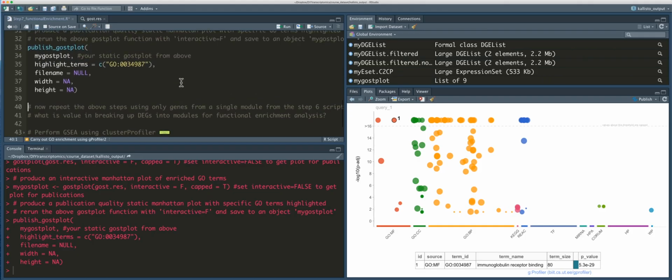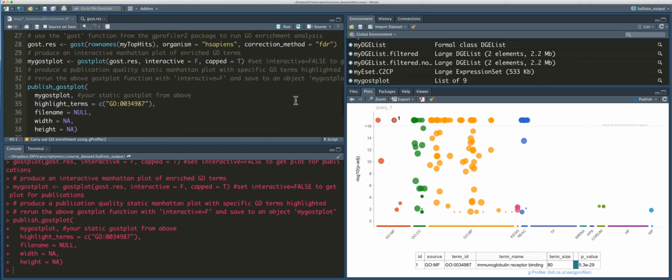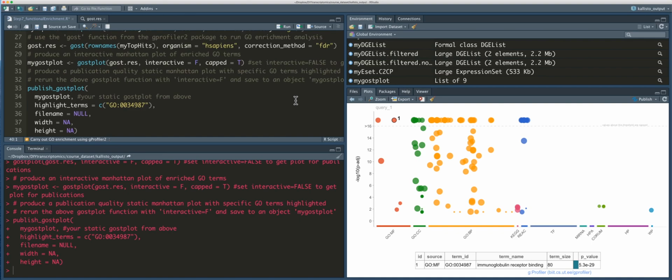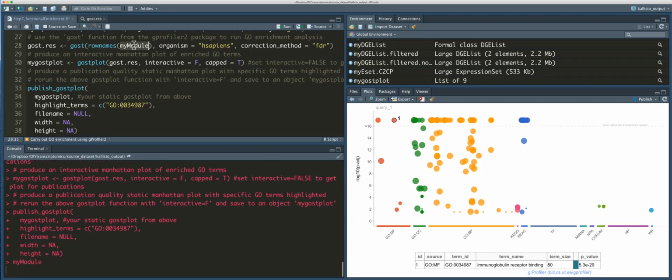Now you can repeat this same analysis using one of our modules, right? The whole point of clustering and making a module was that we were going to pass those modules to things like these kinds of Go enrichment tools. So instead of my top hits, I could do my module. And if you remember, my module was, I think, all the either upregulated or downregulated genes, depends on what the last bit of code you ran was. But that my module can now be used in just the same way as my top hits.